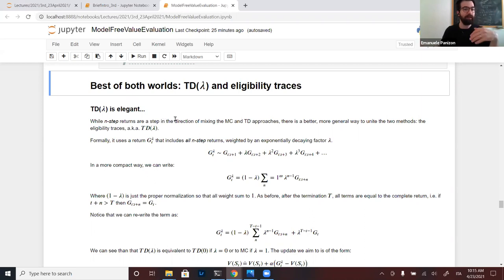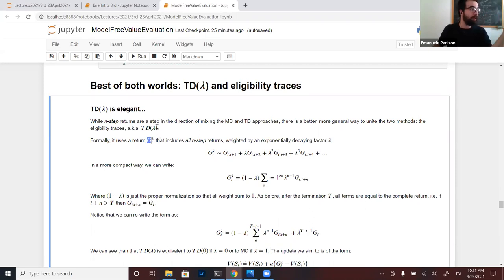What it does, again, is define a return, which is called the G_t^lambda, the lambda return, which includes all the returns we've seen so far. The G_t^lambda takes G_t:t+1, the one step temporal difference return, which we defined as the instantaneous reward plus a value for the next step, with weight one minus lambda. The next one, G_t:t+2, it takes with a decaying factor lambda, and G_t:t+3 with lambda squared. So it mixes all the returns we have defined so far into one single return.